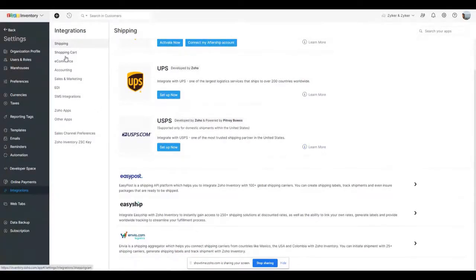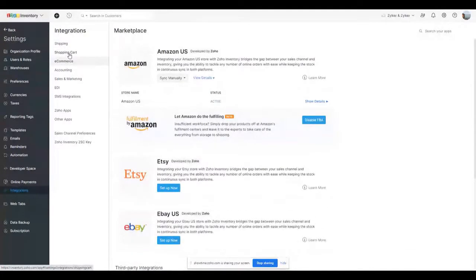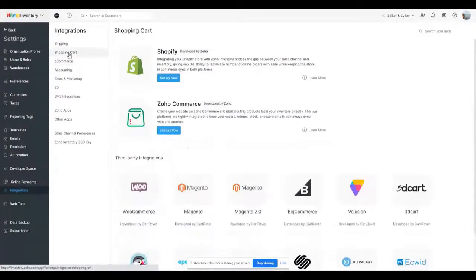Okay, so let's try connecting an online sales channel to Zoho Inventory. To do that, just go to any of these options. You can either opt for an e-commerce platform or a shopping cart, depending on where you're selling. I'm going to go with shopping cart, and I'm going to click setup now.